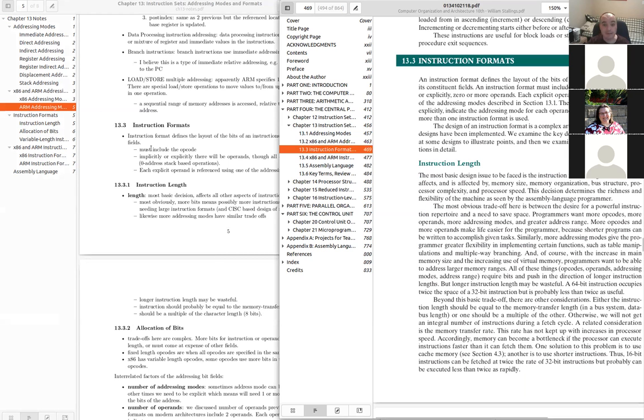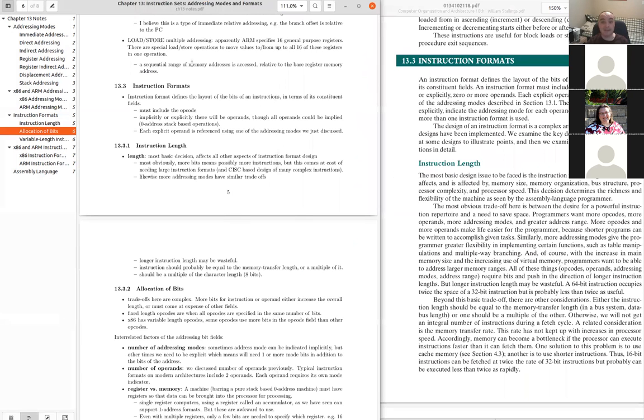Okay, so let's go on to instruction formats. After you decide the addressing modes that you want to support in your instructions, you have to actually define the fields, the layout of the bits of an instruction. You have to include the opcode. It wouldn't make sense if you don't have some bits that specify which operation is going to be executed. And however many opcodes you want to have in your instruction set is going to imply the number of bits that you're going to need, at least at a minimum.